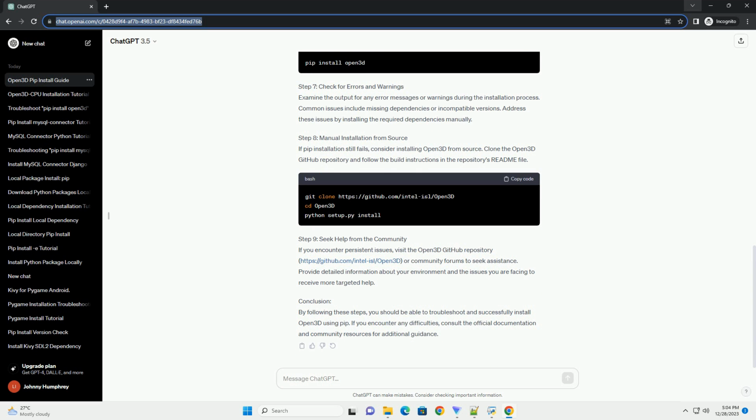Step 3. Install CMake. Open3D relies on CMake for building and compilation. Make sure you have CMake installed on your system. You can download it from the official CMake website, https://cmake.org/download, or install it using a package manager, for example brew install cmake for Homebrew on macOS.